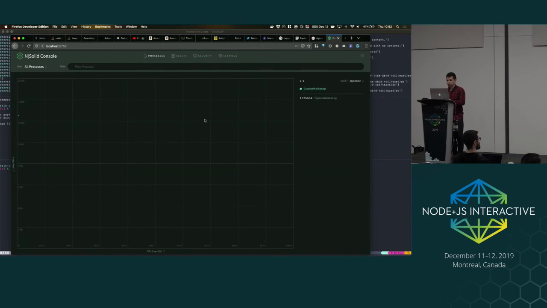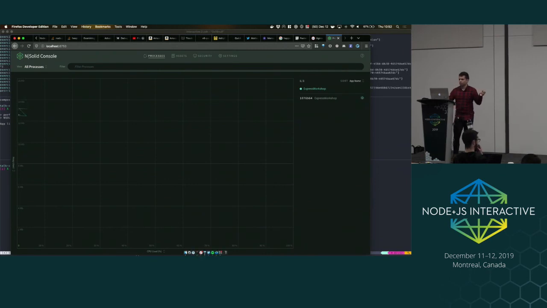Okay, this is SendSolid. If you have never used that or seen that, it's a monitoring tool. You can do other stuff. One interesting thing about this one is that you can see this graph with CPU on the X axis and memory on the Y axis. So our application is here at 12 megabytes, between 12 and 14 megabytes.